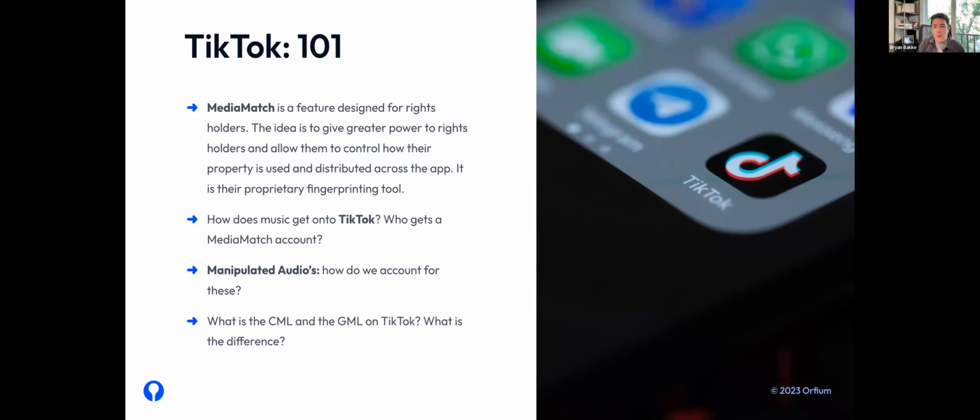So, a little bit about TikTok 101. What is Media Match? Media Match is TikTok's rights owners portal, okay? It's similar to what Content ID is to YouTube. It's, however, much newer. It's designed for rights holders and is the place you go to place claims, upload new assets, release claims, and manage a catalog. So getting your music onto TikTok is a pretty similar process to YouTube.